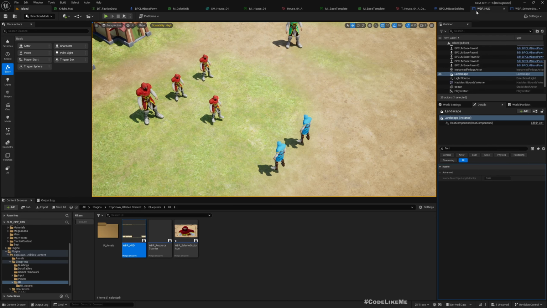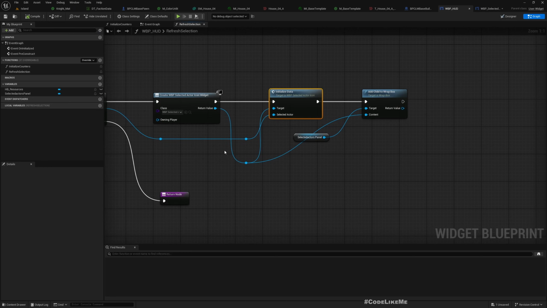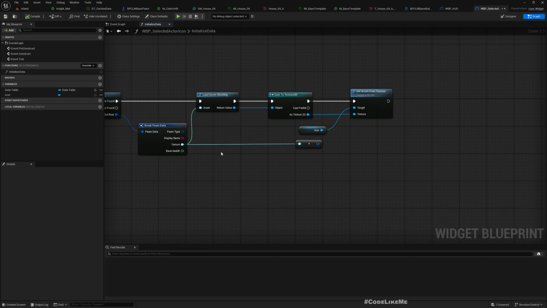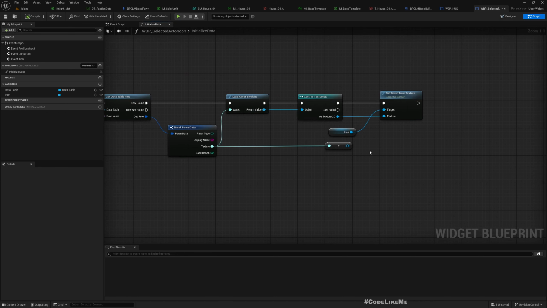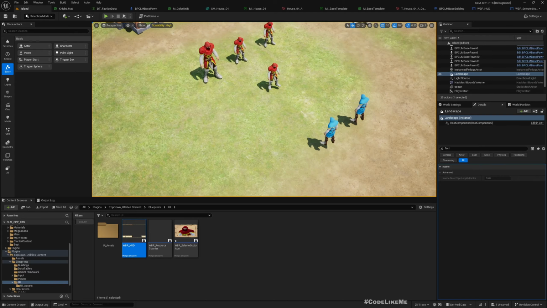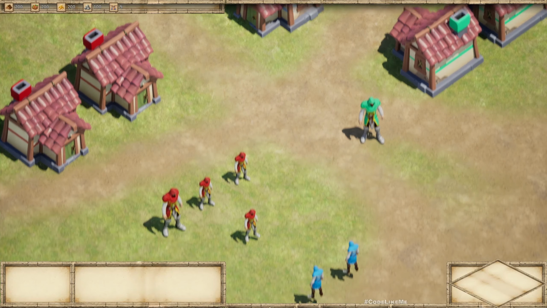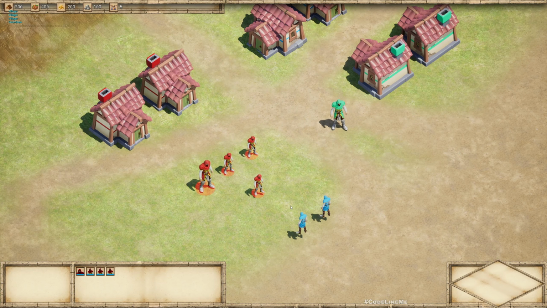So to fix the loading issue, here I did this. In the initialize data, I loaded this texture with the load asset plugin before I use it to set brush from texture. Then it started working. Now you can see here, you can see this different icon is also loading without any issue.